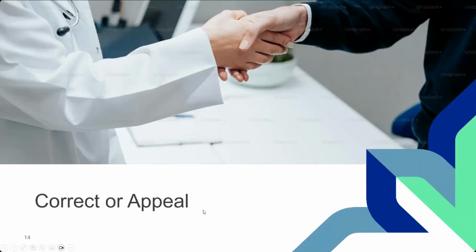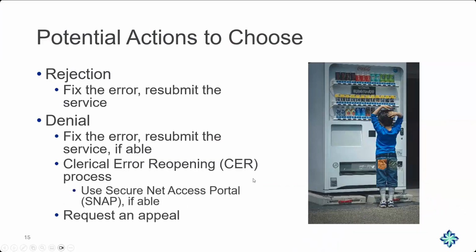During the next slides, I'm going to discuss whether you need to correct or appeal the claim. There are different actions that you can consider taking, but you do need to review that remittance advice and you need to choose the action you need to take. For an unprocessable or rejected claim, you're going to need to fix the error and resubmit that claim to Medicare. If the claim or claim line denied, there may be multiple actions that you can choose from, and I've listed them here on this slide.